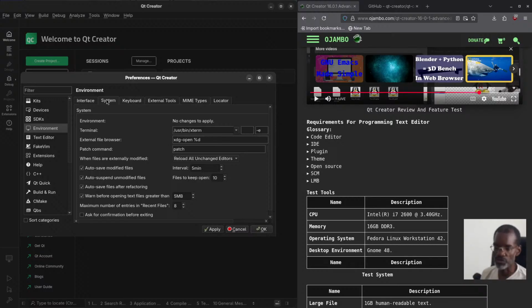Okay, so the system, obviously the environment's terminal is Xterm. You can change this to a different terminal. So you see I can use the GNOME terminal if I want, or another one. I always leave it as Xterm. And there's a lot of stuff. That's what an IDE does.